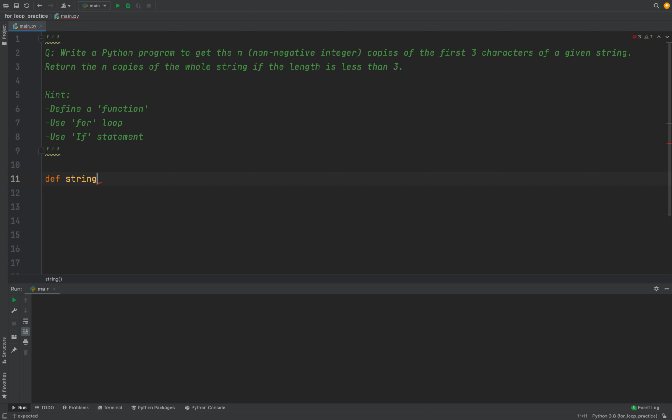I'm going to call the function string. I'm going to pass in parameters. How many parameters do I need to pass in? One is that string, right? So I'm going to put str for that string, and the other one, n, for a non-negative integer.